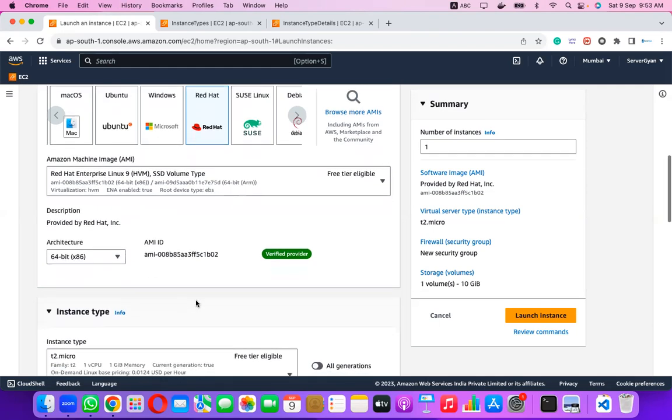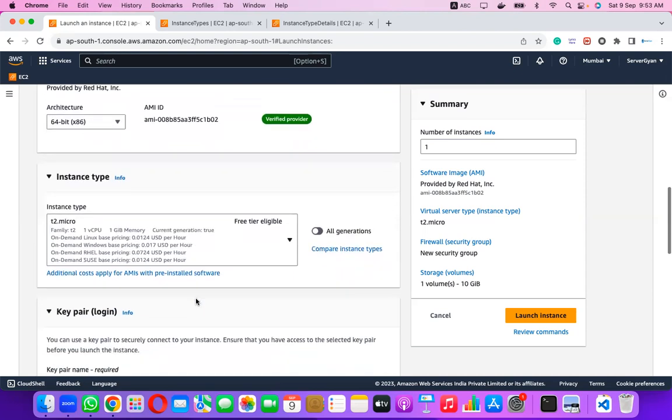Okay. Now, obviously, these are the type of instances which we have. So this t2.micro is a type of machine where you are going to get one vCPU, one virtual CPU, and 1 GB of RAM. And it is free tier eligible. Now, what does that mean?